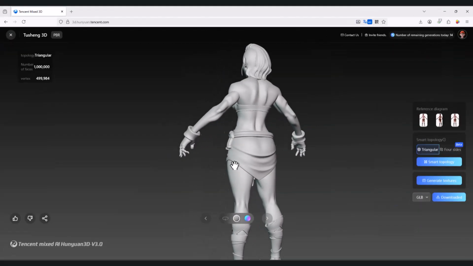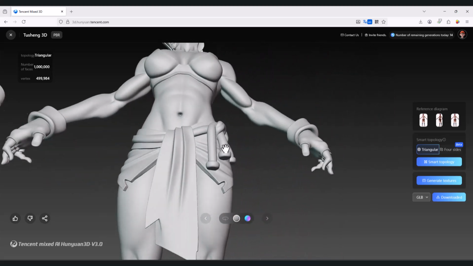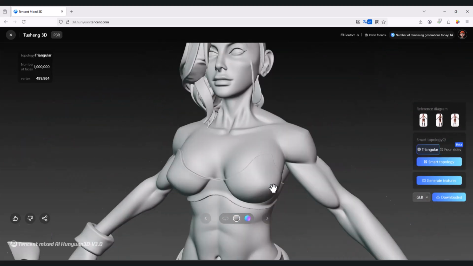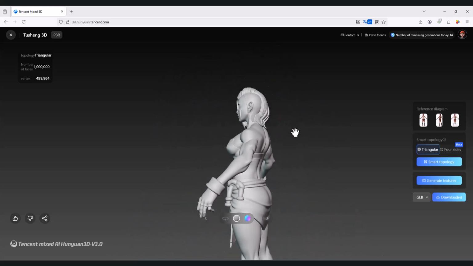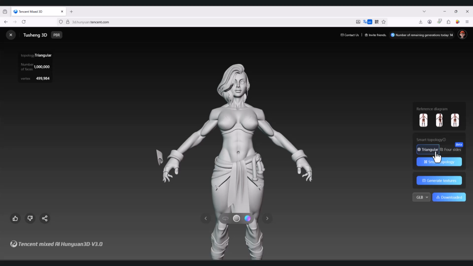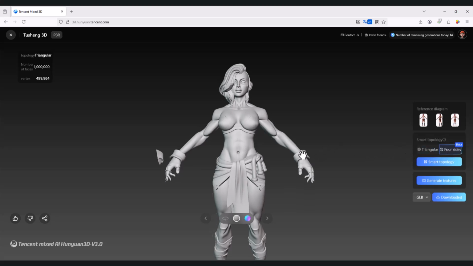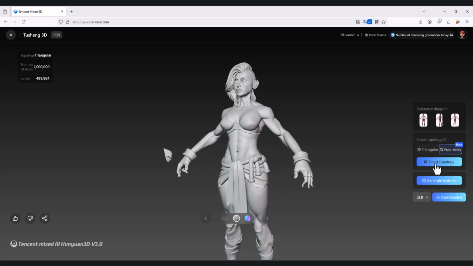As you can see, in the 1 million polygon mode, it has given us a very high-quality model that we can download right now and start creating textures for it. Of course, it has a few issues, but as you'll see later, we'll go through how to fix those problems step by step.